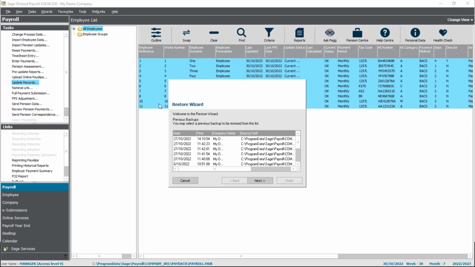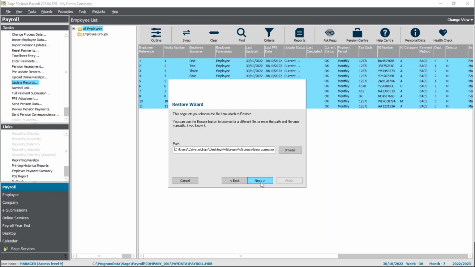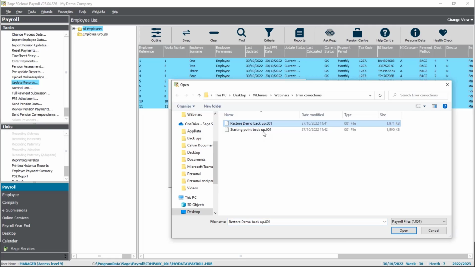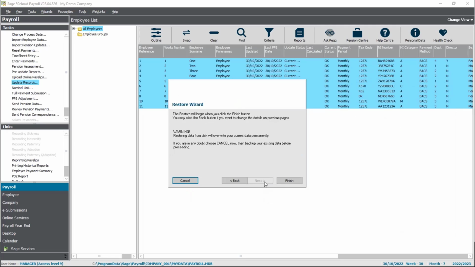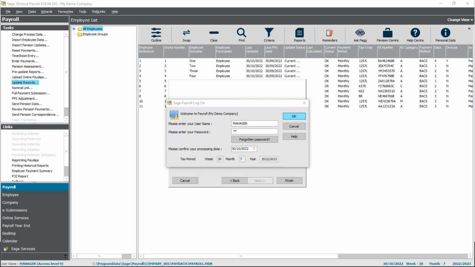So I'm going to go back to File and then Restore. I'll do that quite quickly. This time I'm going to leave data files off and just select RTI files. Click Next. Let's go ahead and get that backup in and then hit Finish. Pop the password in. Click OK. Now keep an eye on the dates again.